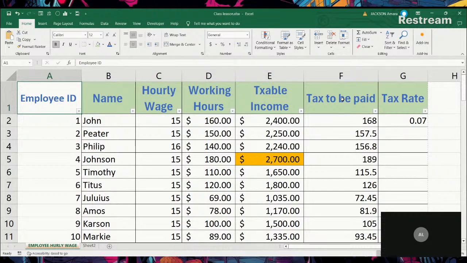Importance of this: sort A to Z, sort Z to A, custom sort. But what we need here is filter. I hit on filter. Automatically, I think you see what happened there. There are changes that have taken place. So we have added filter on our table header here.